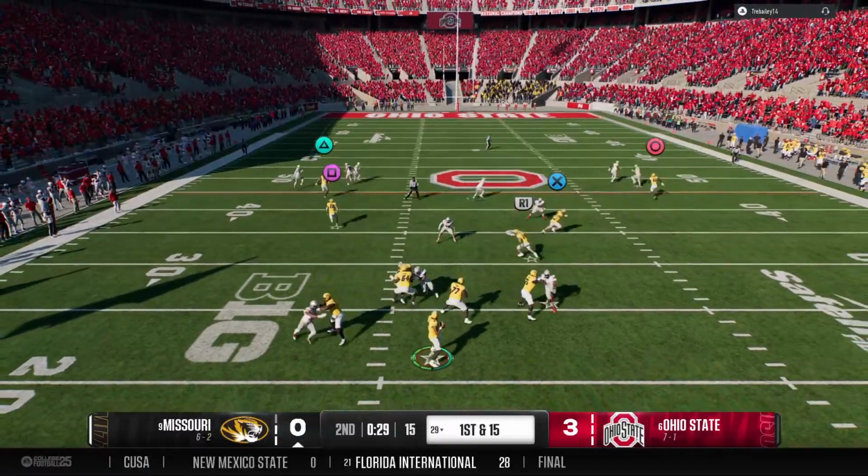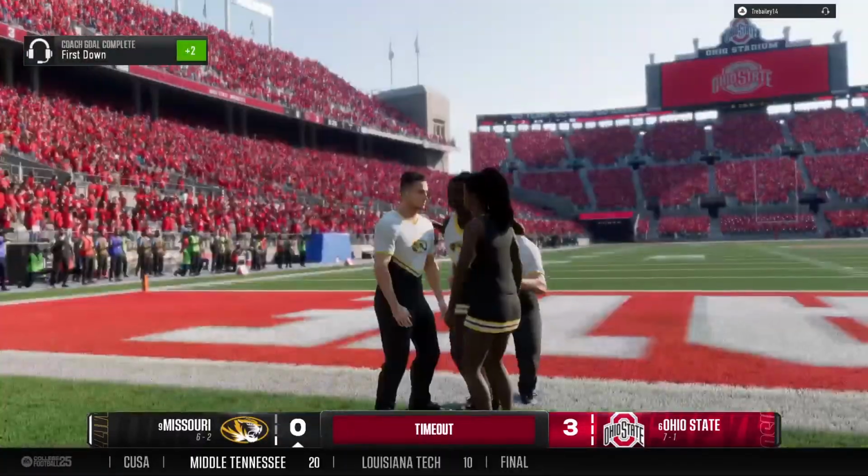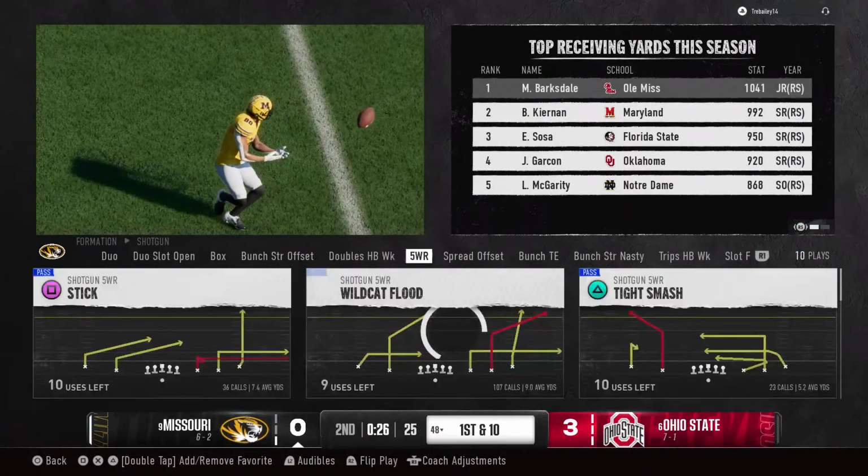And the quarterback looking to make a play through the air. Oh, downfield catch made on the left side. And the offense will quickly spend a timeout here after the play.